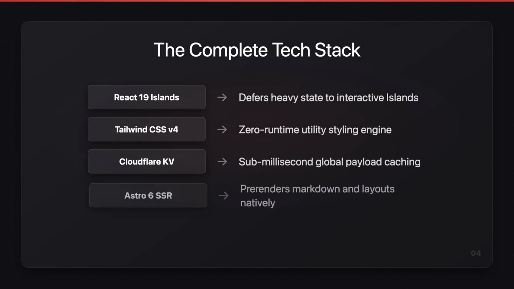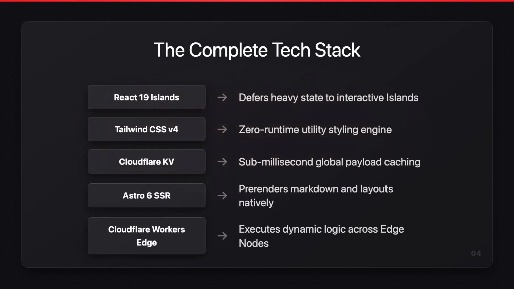We chose the Astro 6 server output mode, running natively on Cloudflare Workers edge nodes. We back this with a Cloudflare KV namespace for caching, deploy our styling via Tailwind CSS version 4, and handle our interactive elements with React 19.